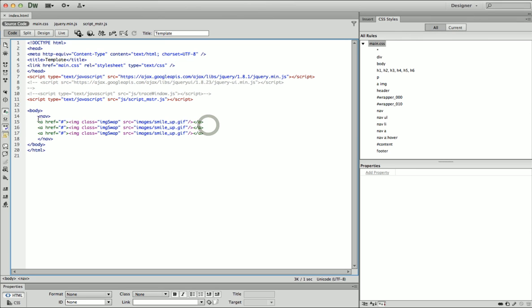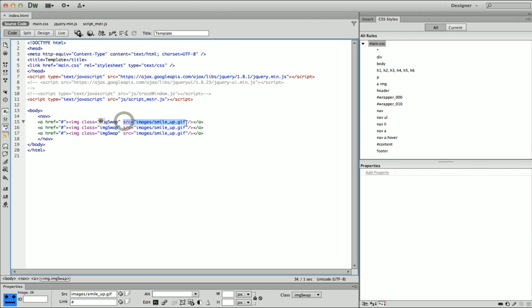Okay, so I just set this up in a little nav structure, A tags, img tags. The important part here is to look at the src, the source, because that's the thing that gets changed. jQuery goes in and identifies this class, image swap, and looks for this attribute src, and it just goes in and changes this word from smile up to smile underscore over. So it changes just this underscore up, in fact, to over, and then rewrites the src, and that's how it creates the effect.